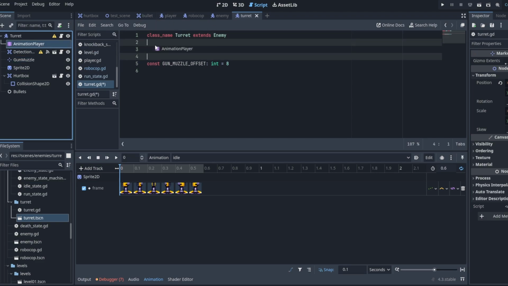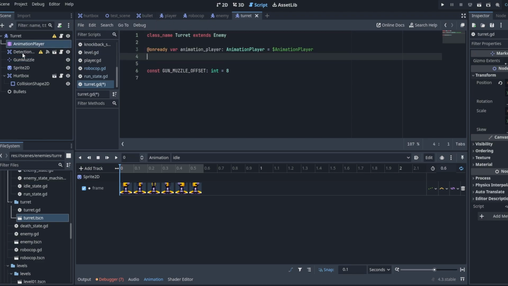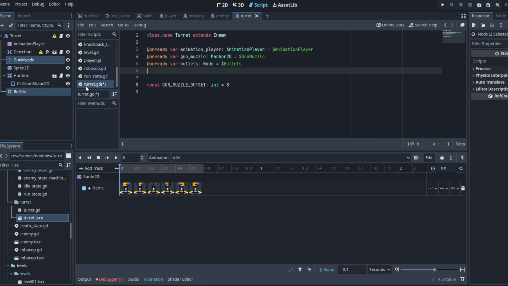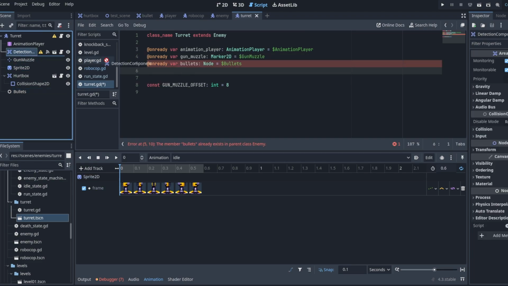So let's just get our base turret set up. We're going to need our animation player, our detection component, the gun muzzle. We shouldn't need the sprite 2D right now, but we are going to need bullets. So which one didn't drag? Gun muzzle.